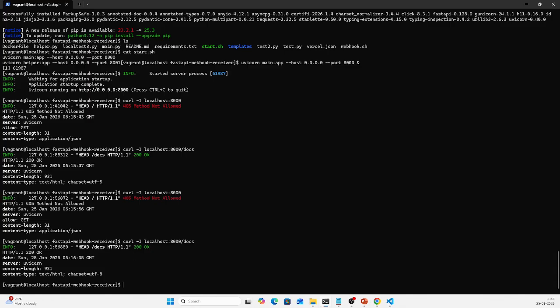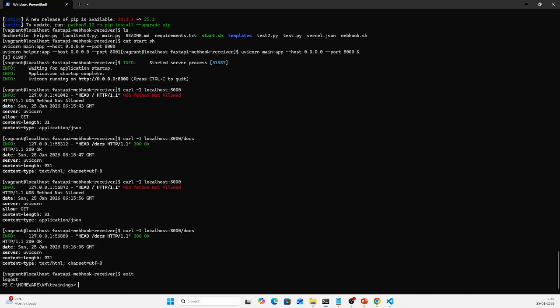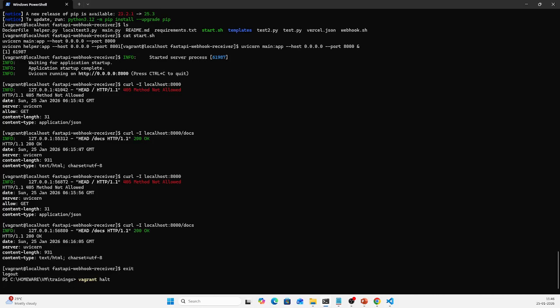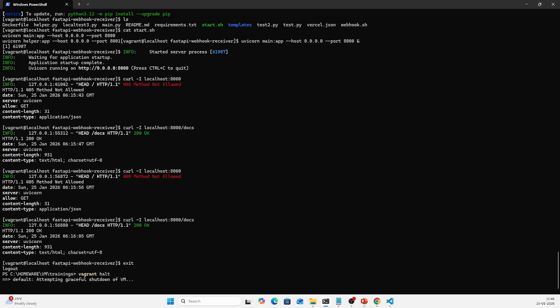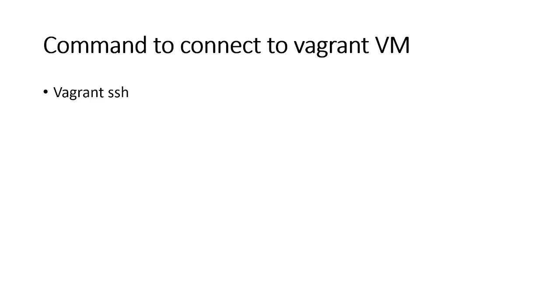You can practice anything in this Vagrant instance. You can write a project and test your project. And if you don't want the instance to be running, you can shut down the environment without destroying it, using the vagrant halt command.